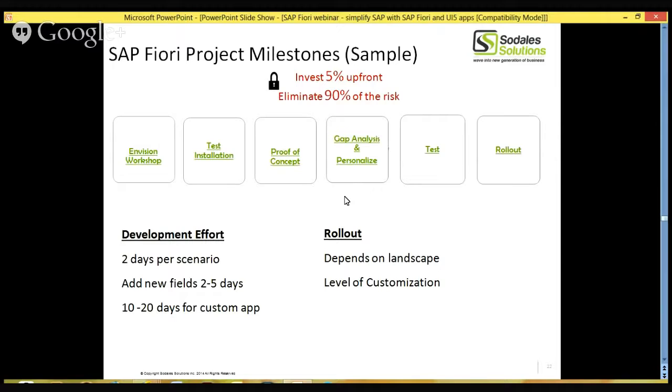If you're adding new fields, just like I showed you in the previous screens, you may not see all the fields that you need. You may have to add new fields, like a customized field, or you want more information. Then it can take up to 2 to 5 days, depending on the number of fields you're adding in your Fiori app. And if you're doing an entire custom app, because you have very, very custom requirements, then it can take up to 10 to 20 days, which, if you look at the mobile platform type of projects, is actually very quick.